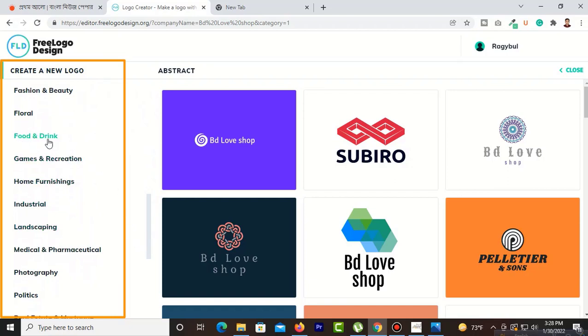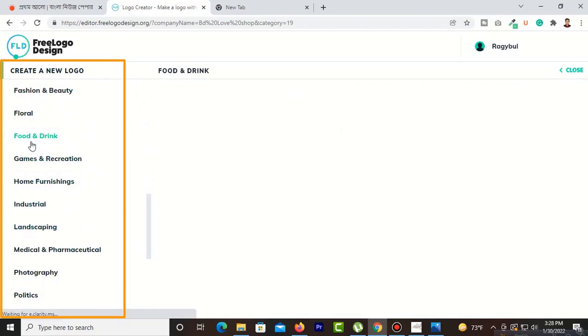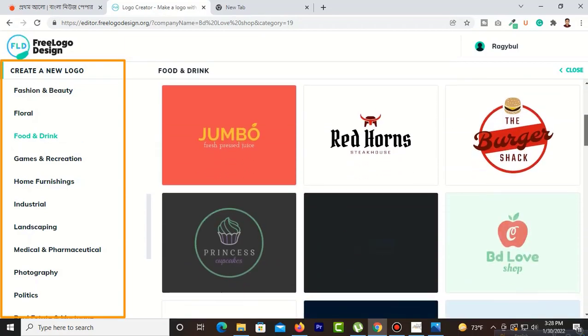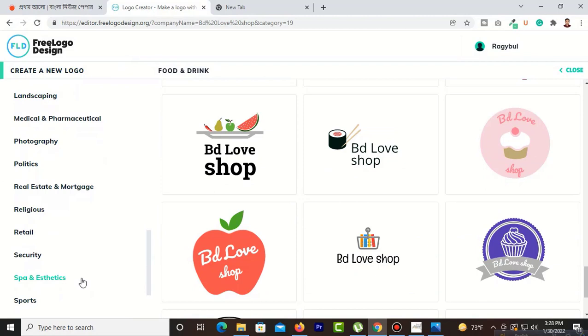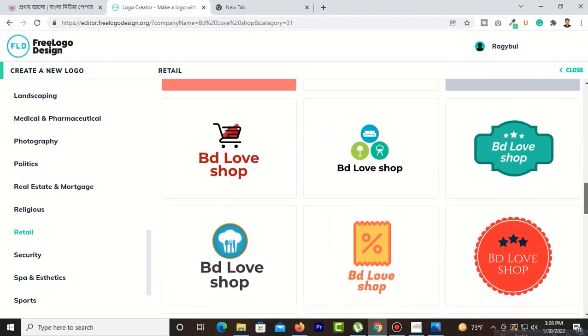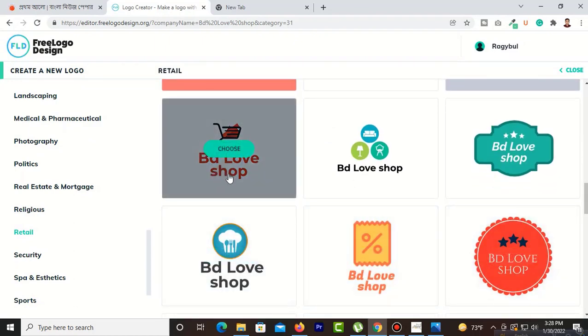Like if your business is food and drink related, you can click over food and drink, then it will show you some food and drink related templates. If you are a retail store, you can click over retail, then here you will see some logo ideas. Let's select this one for me.